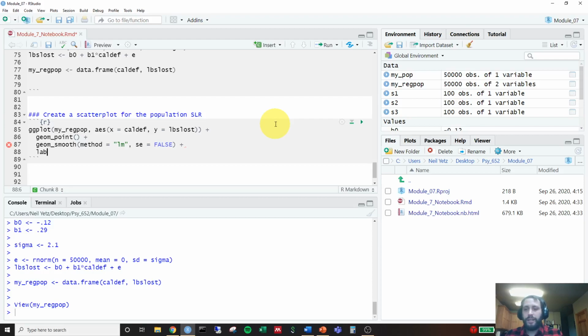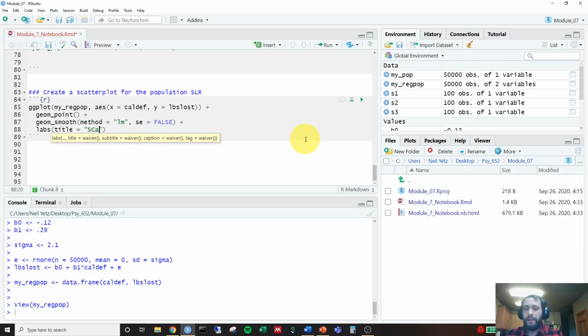And then we're also going to set labs. In labs, we're going to set a title equals, so that we can remember what's going on for later, we're going to say scatter plot of caloric deficit and pounds lost.